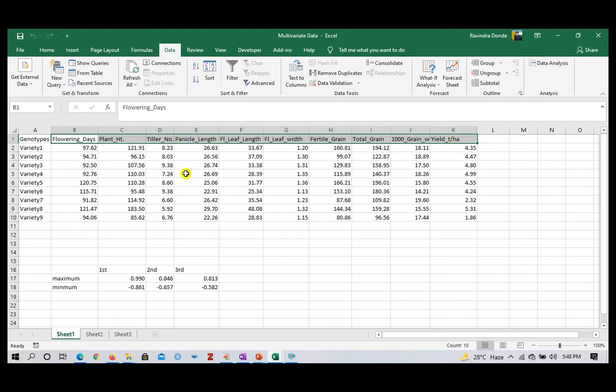So we have to find out which trait has the highest correlation and relation with grain yield. Grain yield is ultimately our factor to correlate, to see which trait is influencing the grain yield.